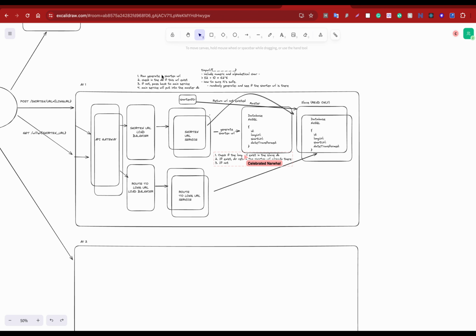If not, generate a new one. This is the main step, and this third will go to this part. Go to the shortened URL stream. Yeah, that service. Yep, something like that. Nice.